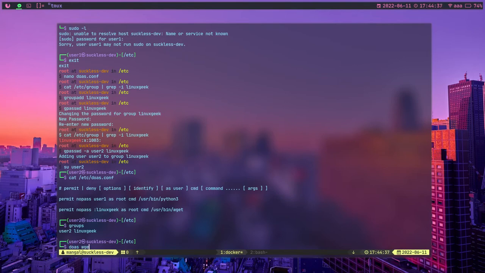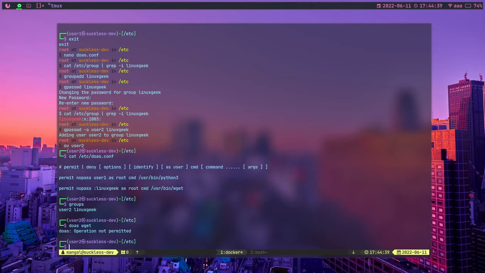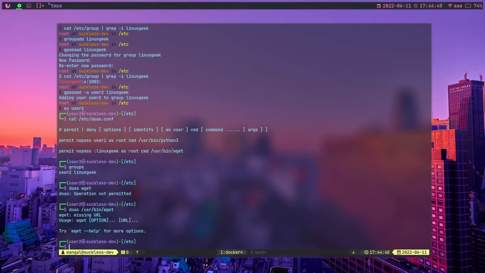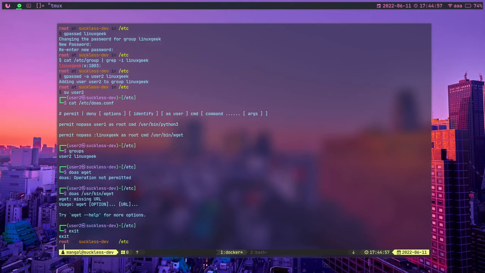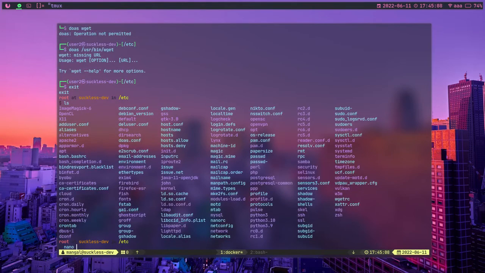doas wget. As you can see, while typing only the binary name, we are not permitted to run. What if we do something like this: /usr/bin/wget, and as you can see, we are successfully able to run wget as root on the host. So let's exit from this and let's see another example of running as another user. Sometimes you may need to run the command as another user, not only root. So let's see how we can do that.